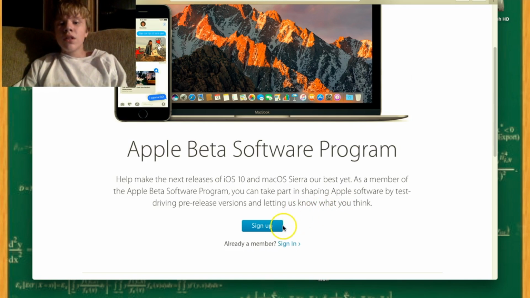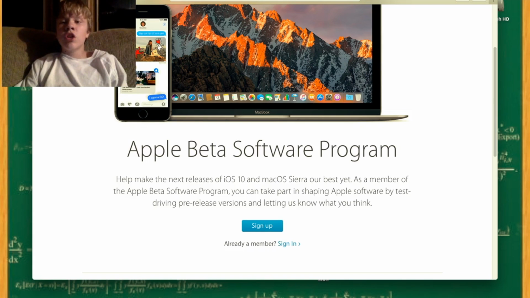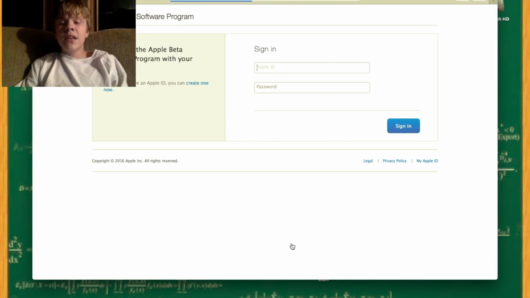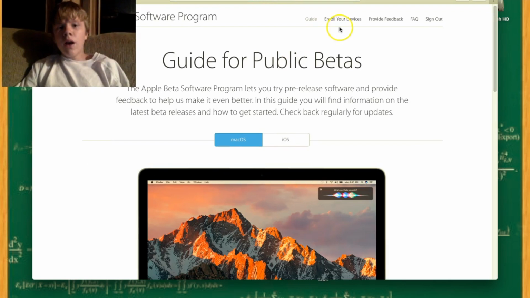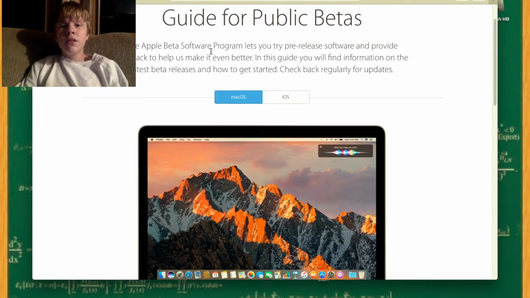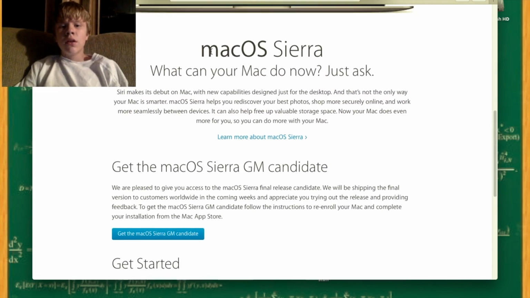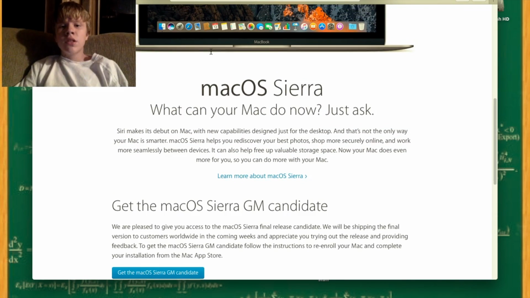So then you want to click sign up, and then sign in with your Apple ID, and after that it's going to ask you to sign a waiver, basically saying they can receive your crash data and stuff like that. If you want to read through it, you can. I'm going to click sign in since I'm already a member. Here we are. Apple Beta Software Program guide to the public betas. And then you're going to want to go to macOS Sierra.